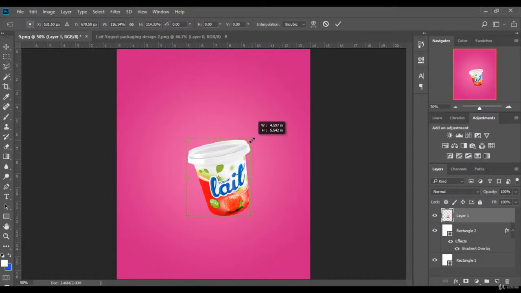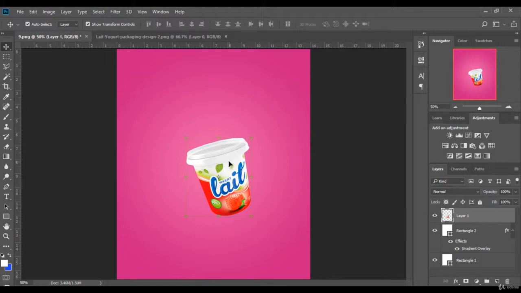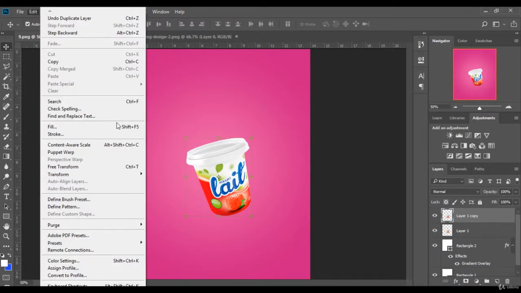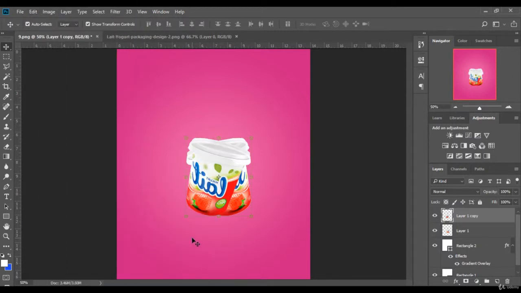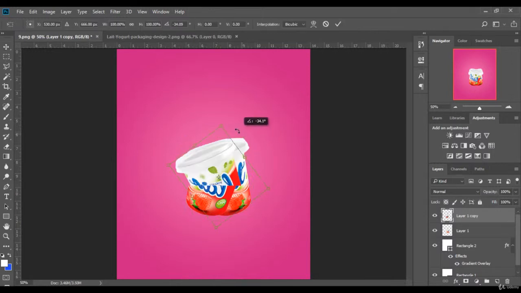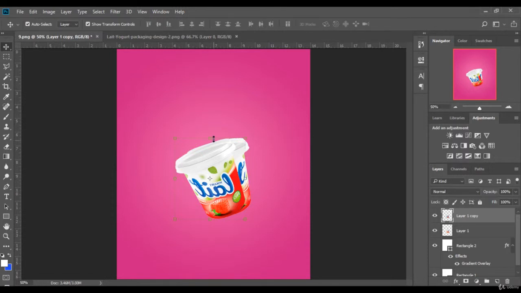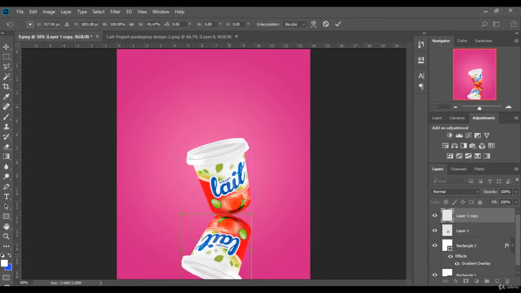I adjust the size a little bit. I copy the layer like this. Then I go here to edit, transform, to flip horizontal. I adjust it a little bit like this. Then I flip it. Now I make this layer beneath this one here.